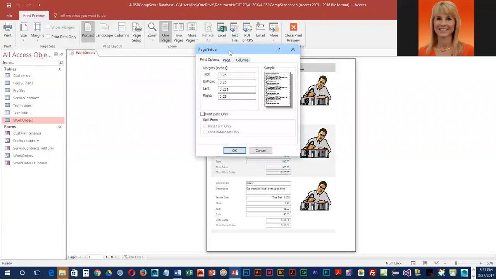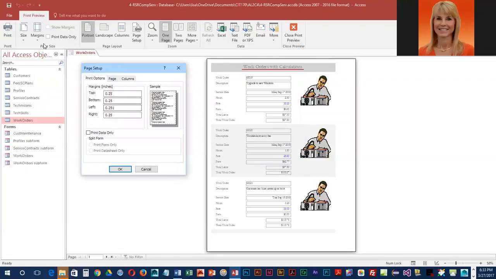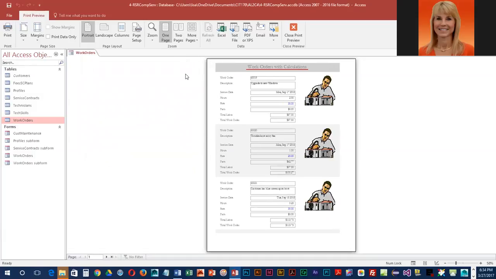I'll go into page setup instead. For some reason, my custom box wasn't displaying. So anyway, for my left and my right, they want 0.5. So however you can get to the margin settings, you are going to want to adjust the left and the right to 0.5, and then you can save your changes.